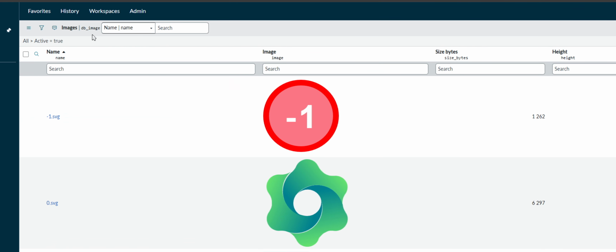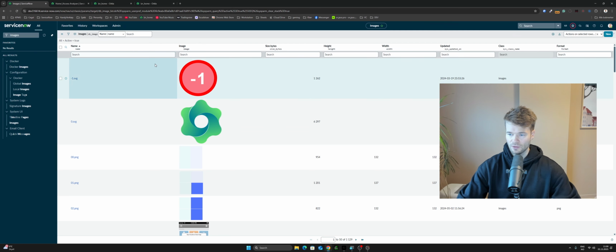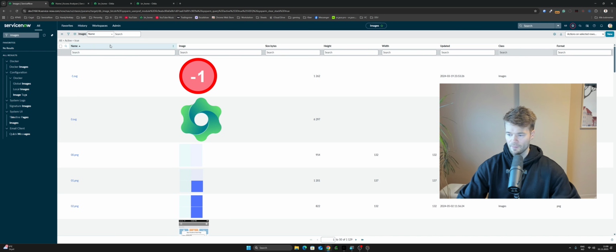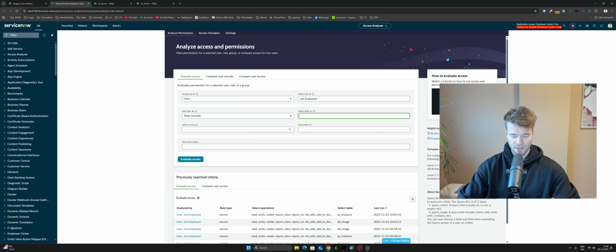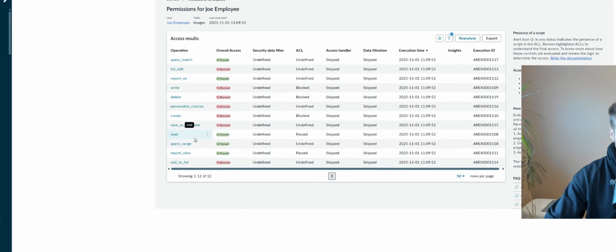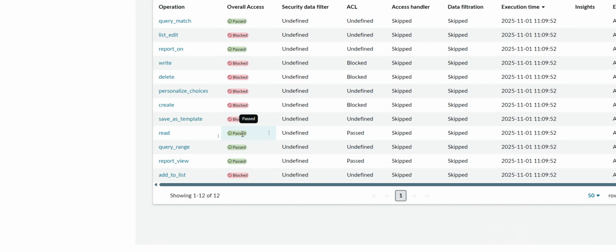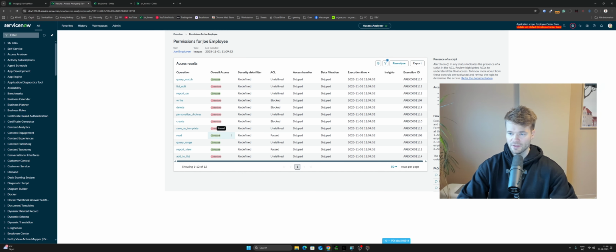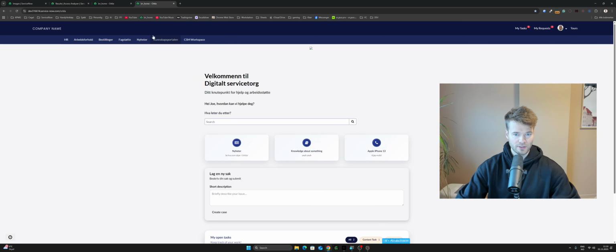And this is the backend name of it. So let's see if Joe has specific ACLs permissions for this specific table. So image, that's the one. Evaluate access. And now we can see what he is able to do. As you can see here, he is able to read on this specific table. So he should be able to see images. So that's nice. So why can't he see this image?